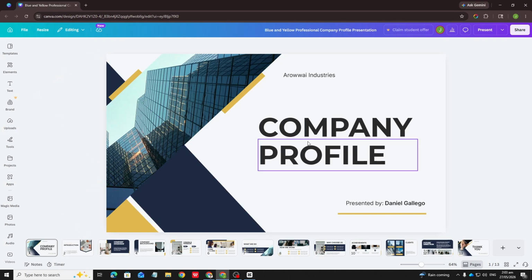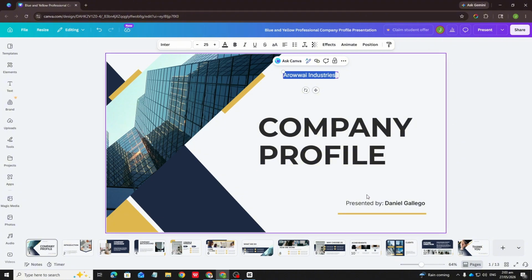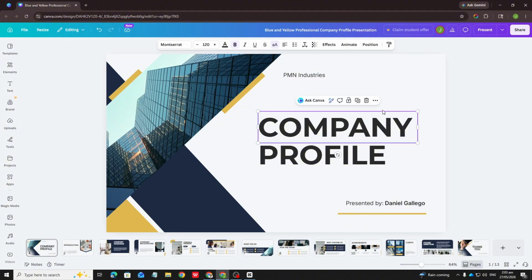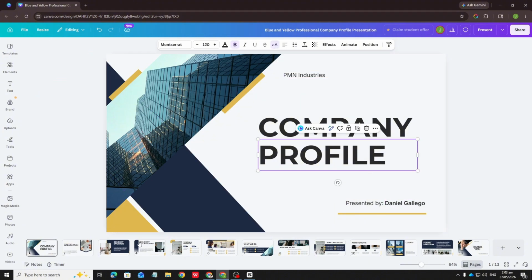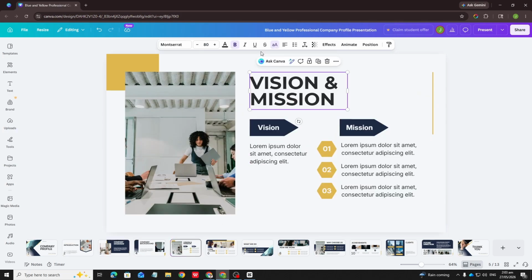Now, it's time to personalize the template with your company's details. Click on any text box within the template to start editing. Highlight the placeholder text and begin typing in your information. Be sure to include crucial details like your company's name, mission statement, services offered, and contact information. This section is your opportunity to emphasize what makes your company unique and why your audience should take notice. Feel free to adjust the font style, size, and color to align perfectly with your brand identity.